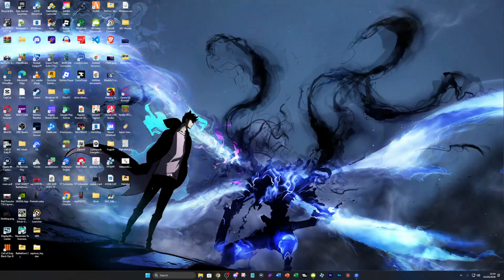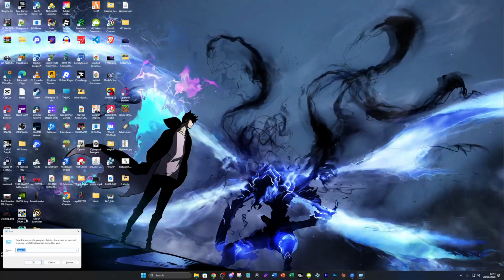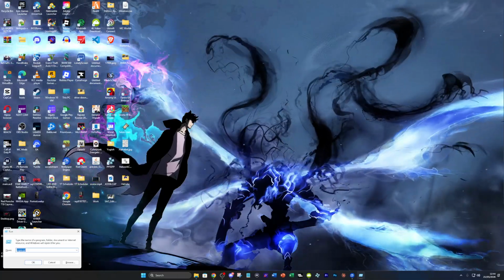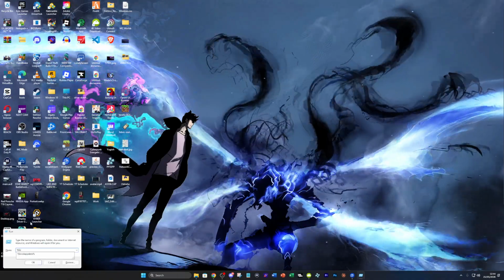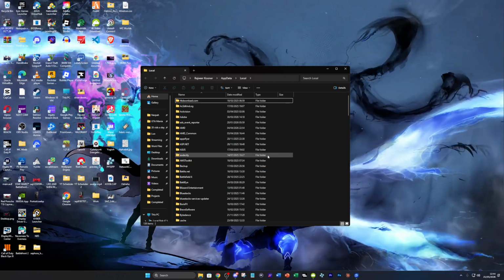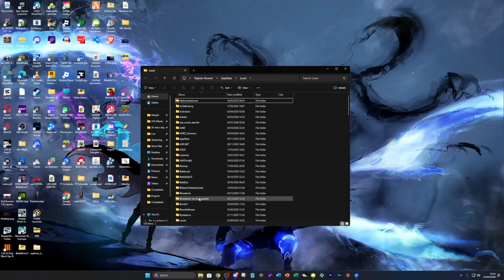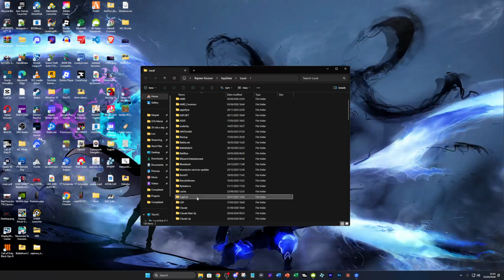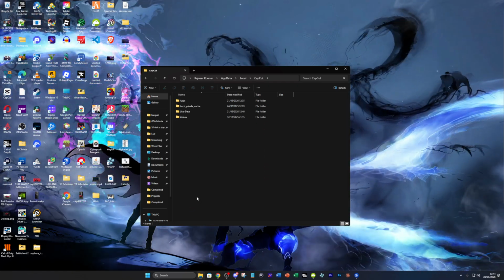Then what we're going to do is press Windows key and R, and it's going to open up this little Run menu. So what I want to do here is type in %localappdata%, and then go ahead and press enter on it. Now, once it does, locate the CapCut folder. So I'm going to scroll down, go over to CapCut, and then open it.